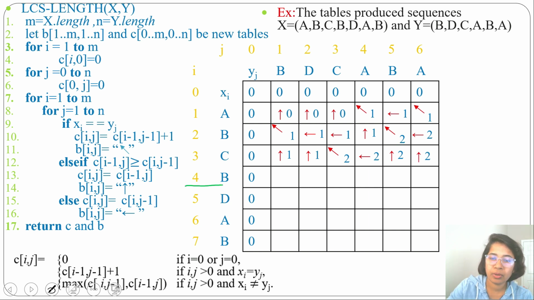Next, fourth row, compare this to B. B equals to B, we'll write 0 plus 1. We'll write 1 and arrow will be toward left corner. Next, B with D. Now this 1 equals to 1. We'll write 1, arrow will be toward up.